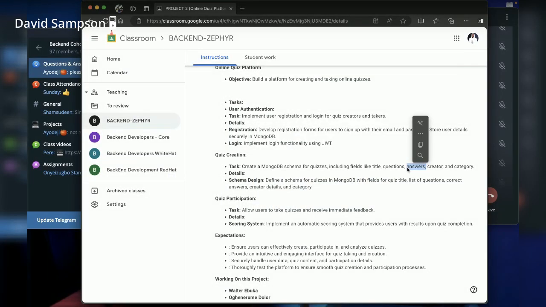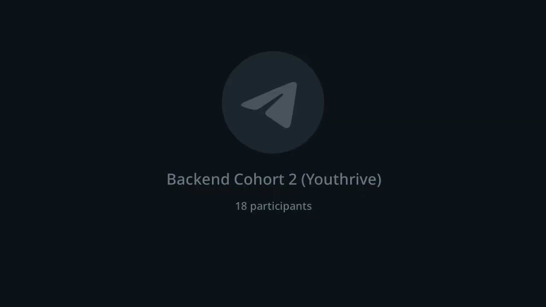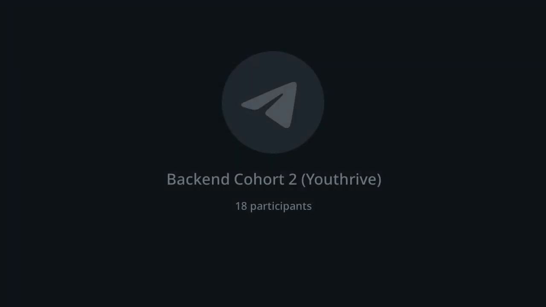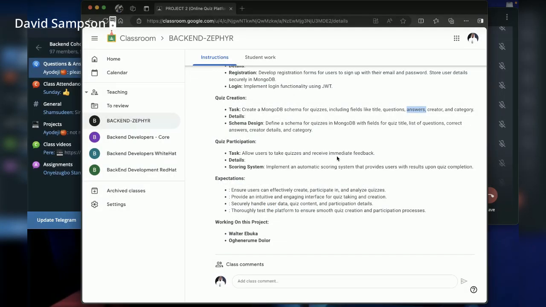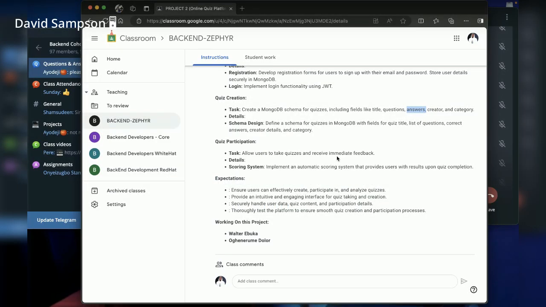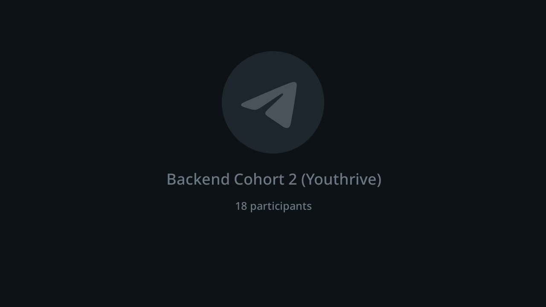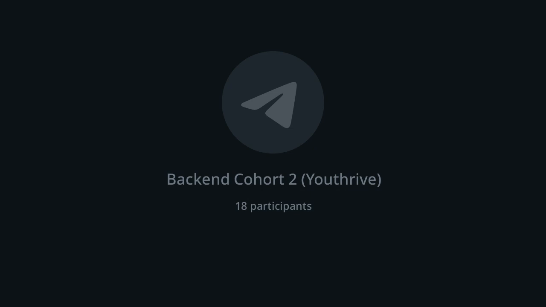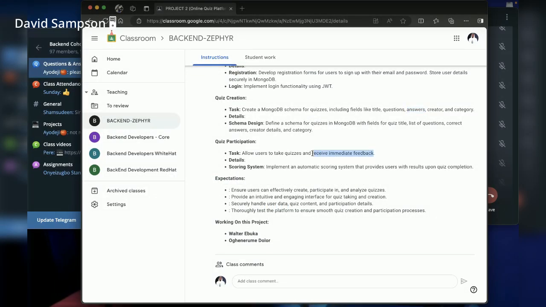Now, the quiz participation is users should be able to get all the questions. Users should see all the questions. When they are submitting back to you, they should be submitting all their answers. So they are not submitting all the questions. Rather, they are submitting the ID of the quiz. And then if your quiz has 10 questions, they should be submitting 10 answers. A, B, C, D. Number 1, A, number 2, B, depending on how you want it.